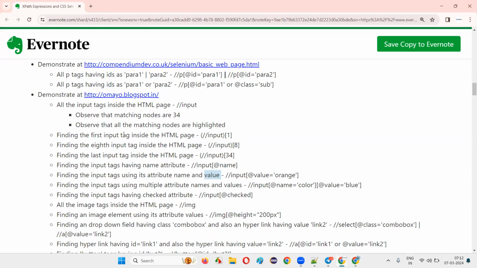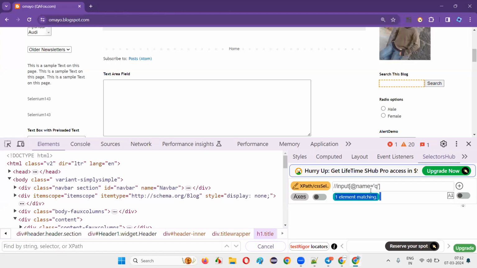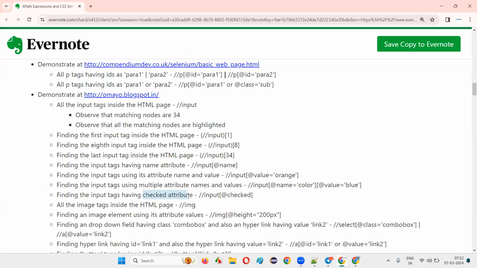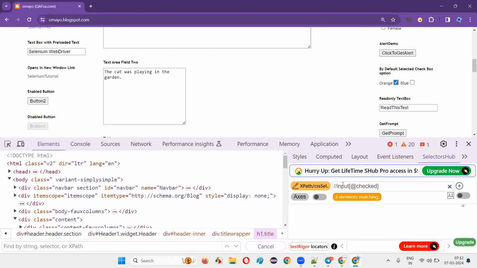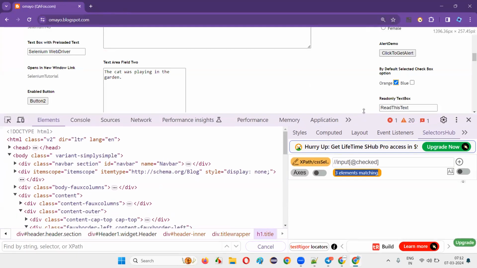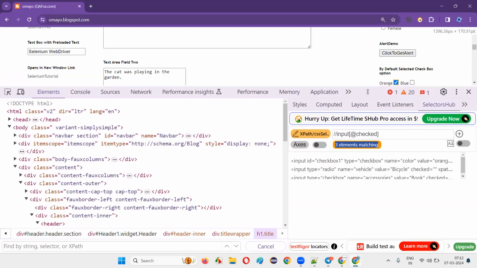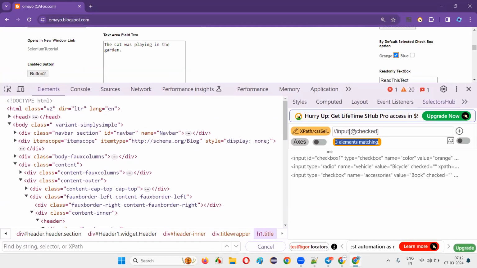Now they're asking us to find the input tags. Again, they are giving the input tags. Input is the tag name. After that, having the checked attribute. So square bracket @ attribute name is what? Checked attribute, and press enter. How many elements are getting located? The elements having the input tag with the checked attribute. There are 3.